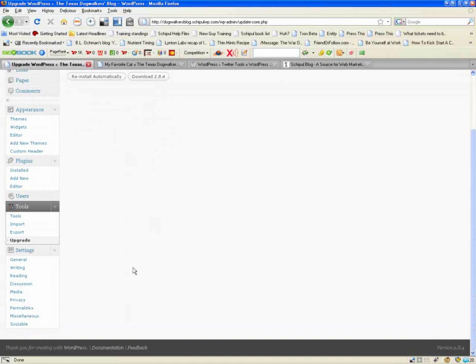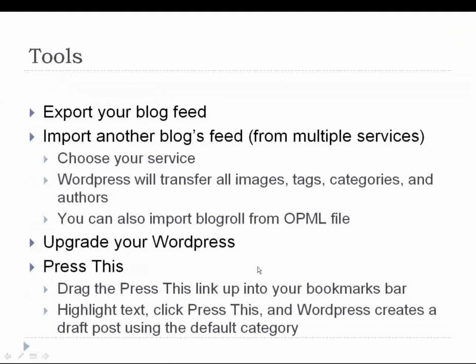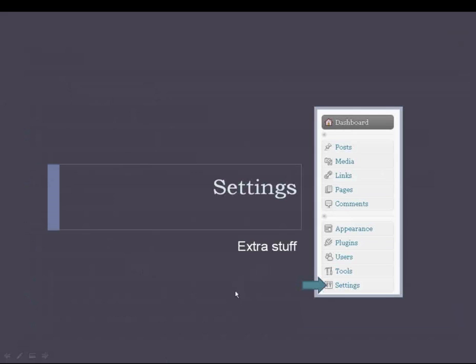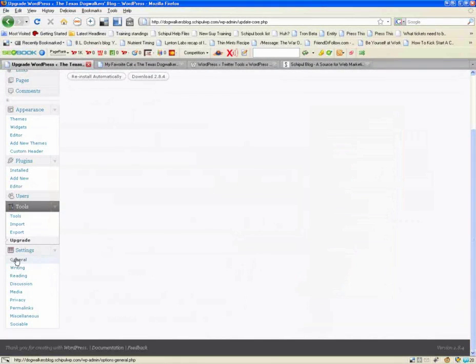So that's tools. The very last thing that I'm going to go over is settings, and we're just going to run through them, because now that we've gone over everything, I think that they're pretty easy.